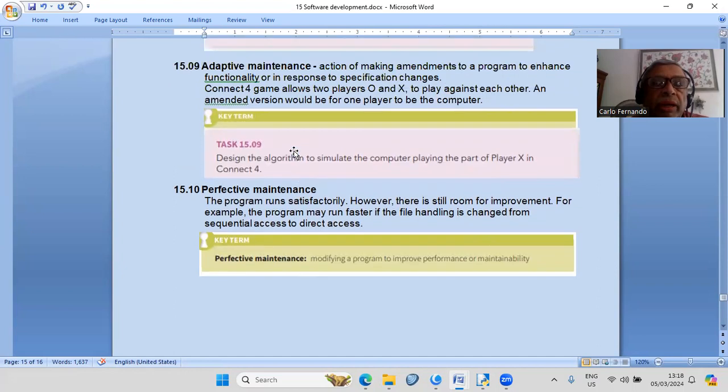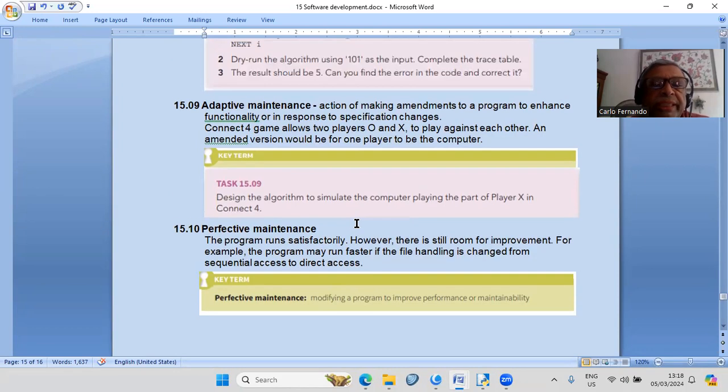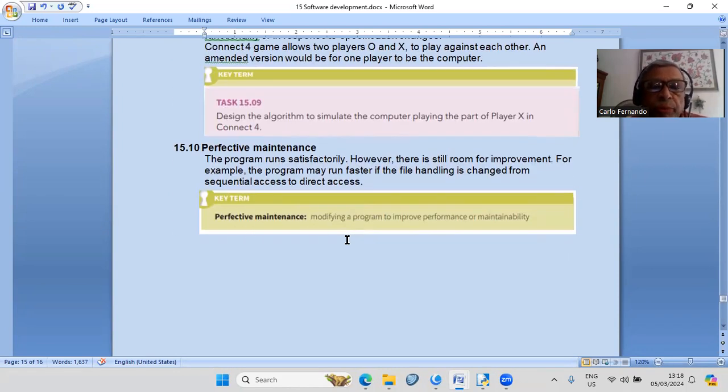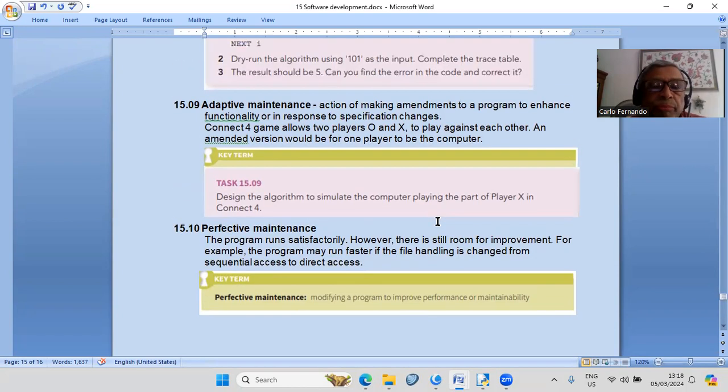And then the third one is perfective maintenance. The program runs satisfactorily, no problem, no need to adapt also. However, there is still room for improvement. For example, the program may run faster if the file handling is changed from sequential access to direct access. So somehow you can change something, right? Perfective maintenance is modifying a program to improve performance or maintainability.